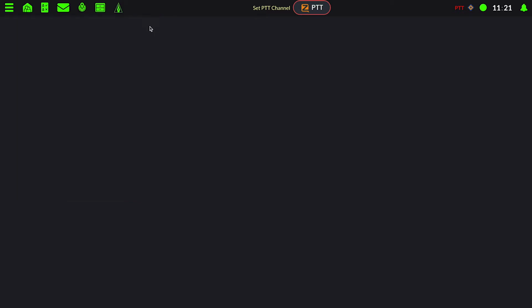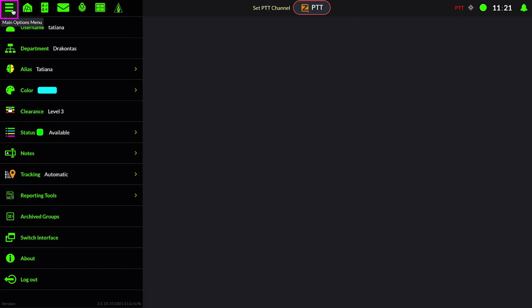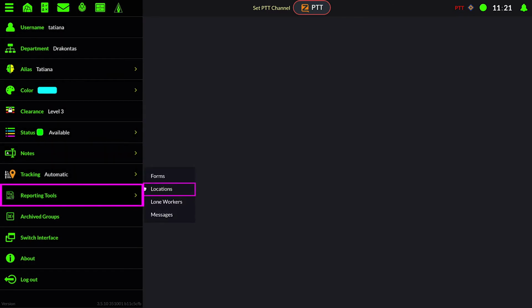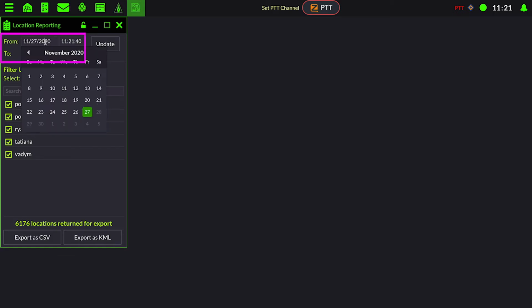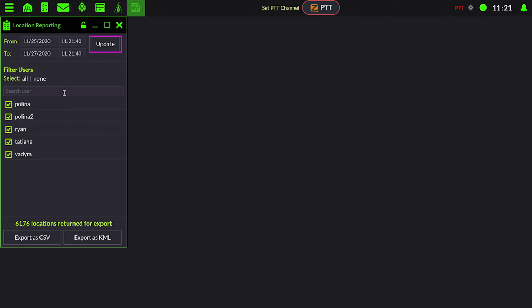To create a location report, open the Main Options menu and under Reporting Tools, click Location. Select the date range for the location report, then click Update.